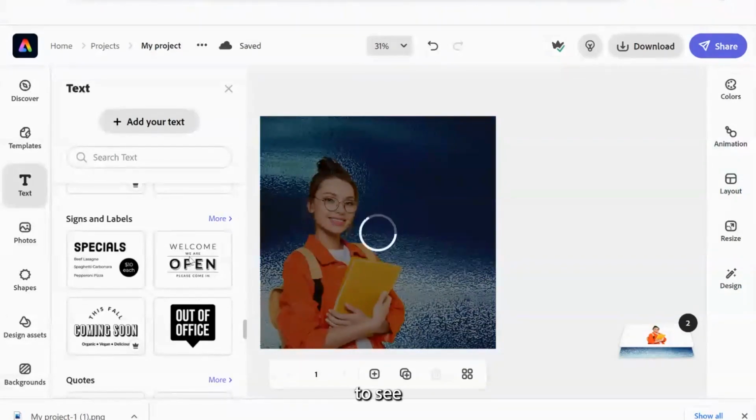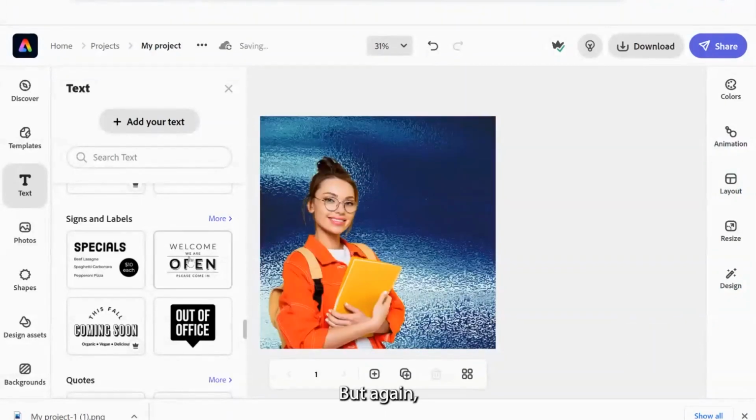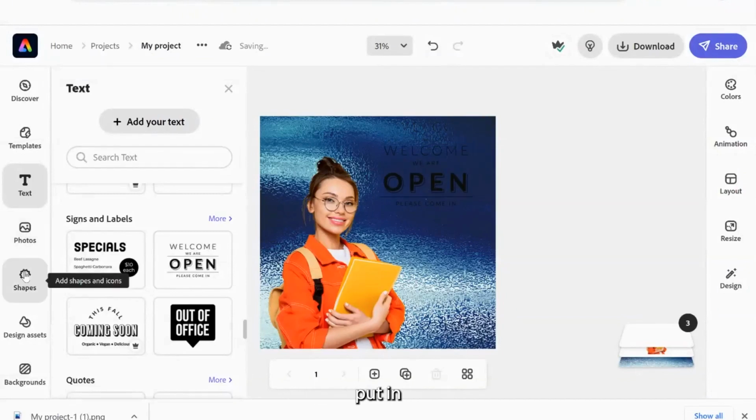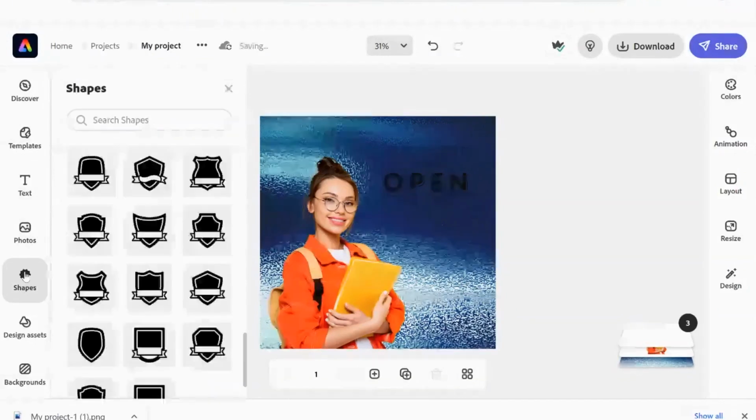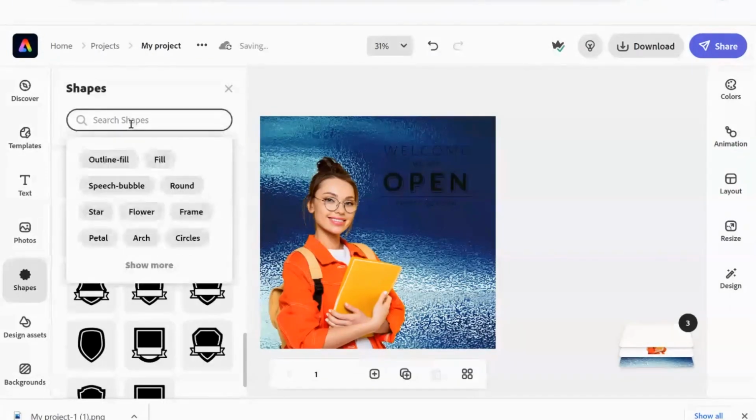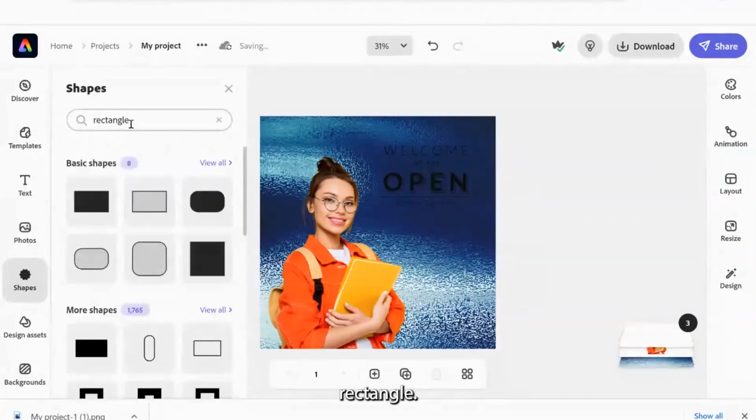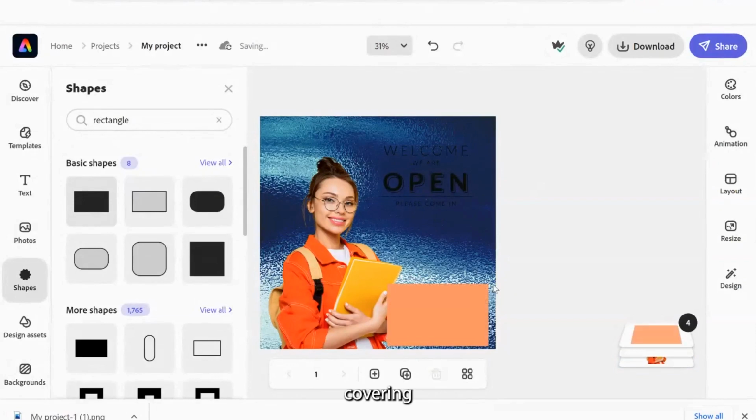And then that's kind of hard to see because it's on the blue. But again, I can use those things that are already here in Express. So I can go to shapes and I'm just going to put in a rectangle. I'm going to put in a basic rectangle. I'm going to drag that up. Oh no, it's covering the graphic.